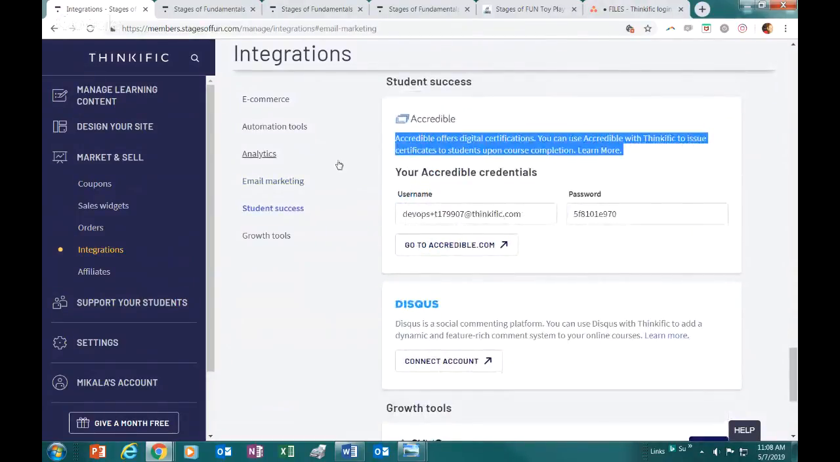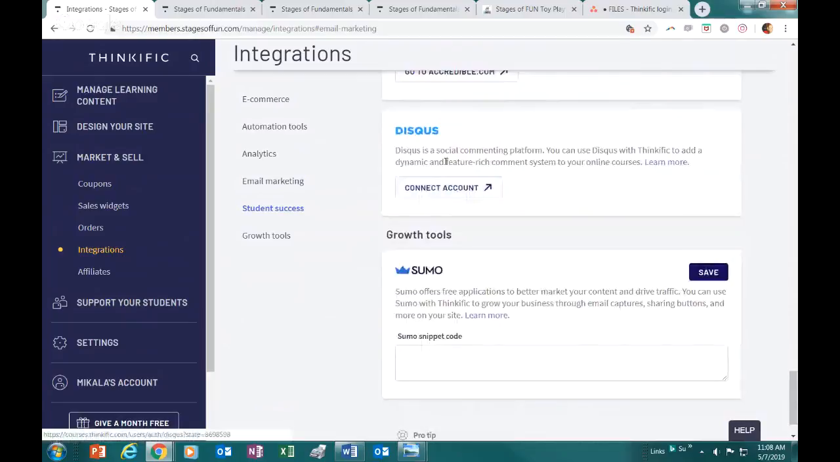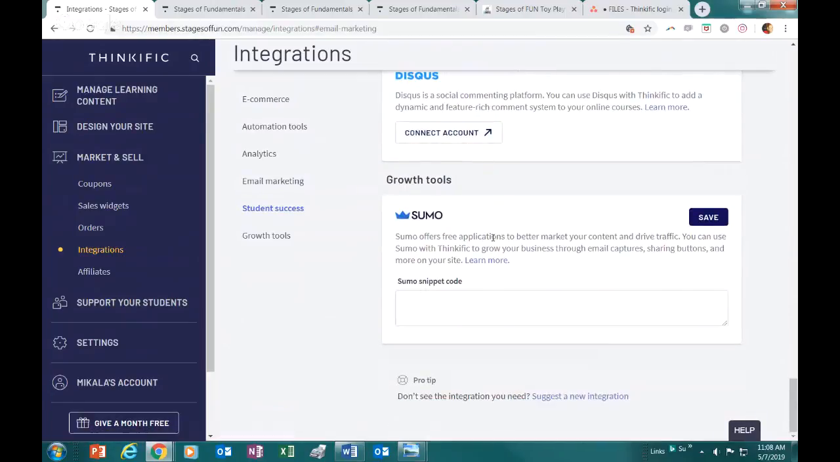Accredible is something cool to look at too, where you can give your students a course completion certificate. You can log in through accredible.com and set up an account. I think it's all free. Disqus is the social commenting platform. So just take a look at all of this.